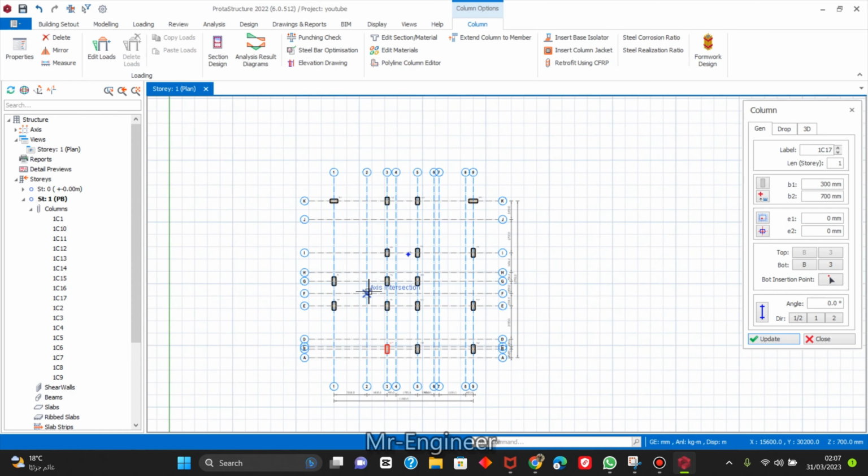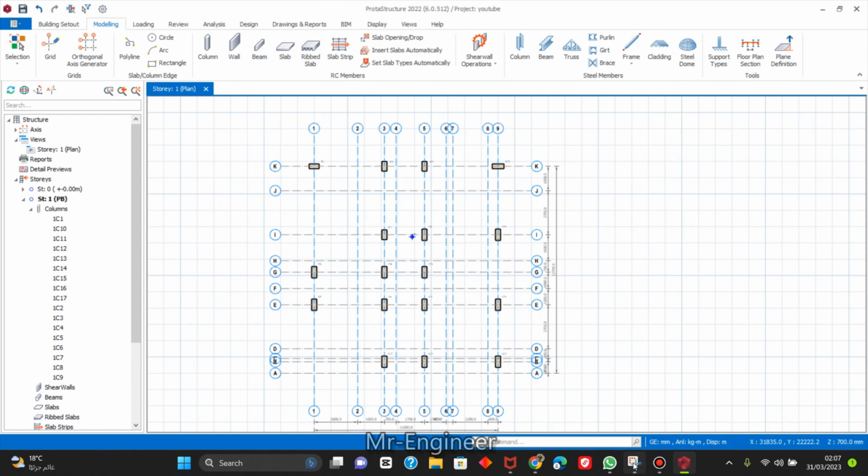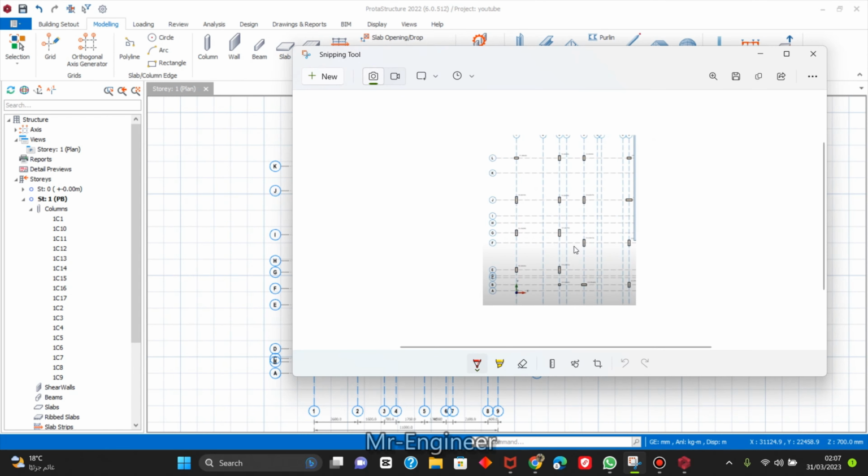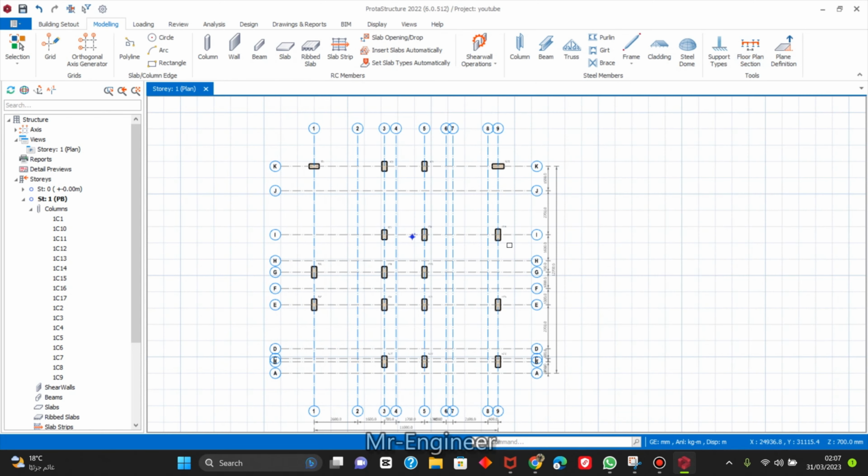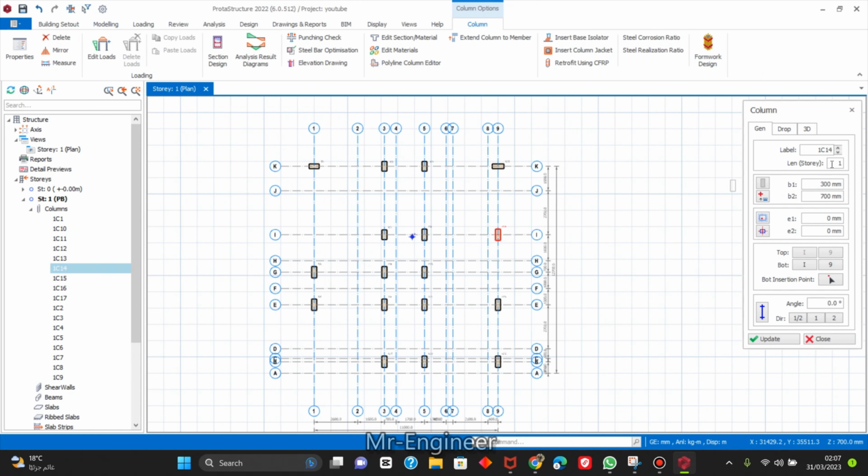This is the column layout. You can put the column layout according to your requirement.